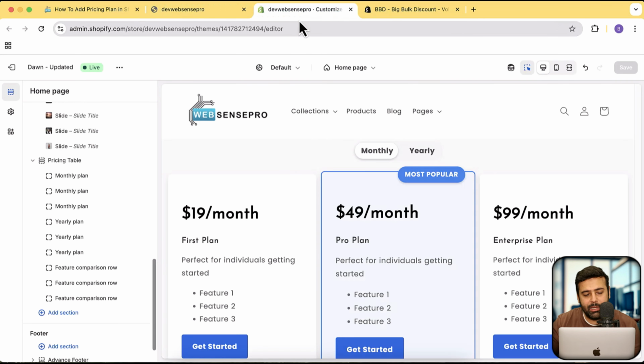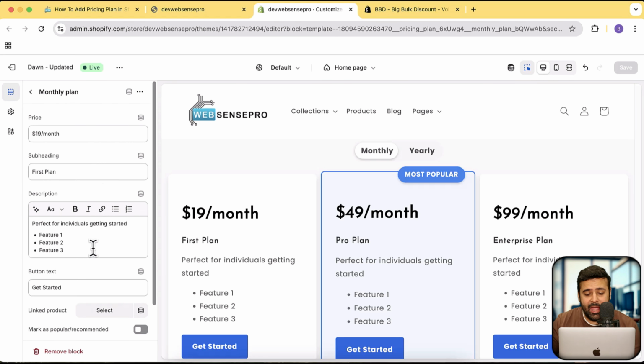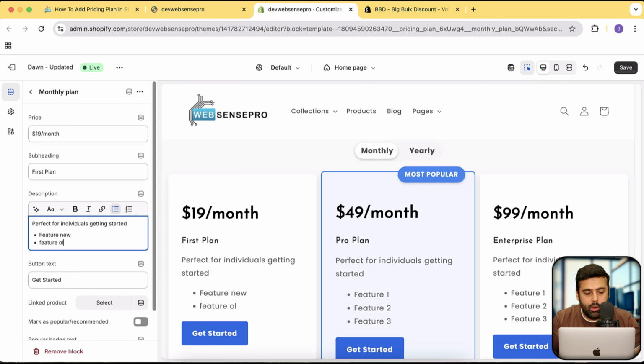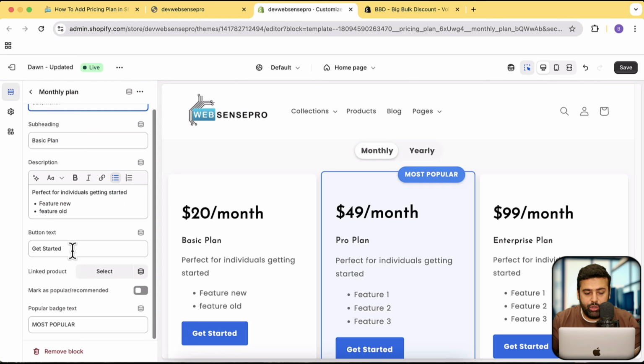So if I go to customize settings, this is my pricing table section, which I'm going to show you guys how you can add. It has this monthly plan option where you can see I can change all of this text here. Feature new, feature old, whatever you want to add in, you can add it here. And you can also change the verbiage here, you can change the pricing here, all of the stuff you can change on your own.